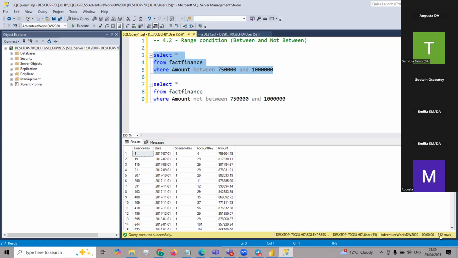Where amount between 750,000 and 1 million. And so if we now run the not between, how many rows do you think we should have? More. But how many? 3,330 minus 112. Exactly. Let's do that and see whether we will get that.